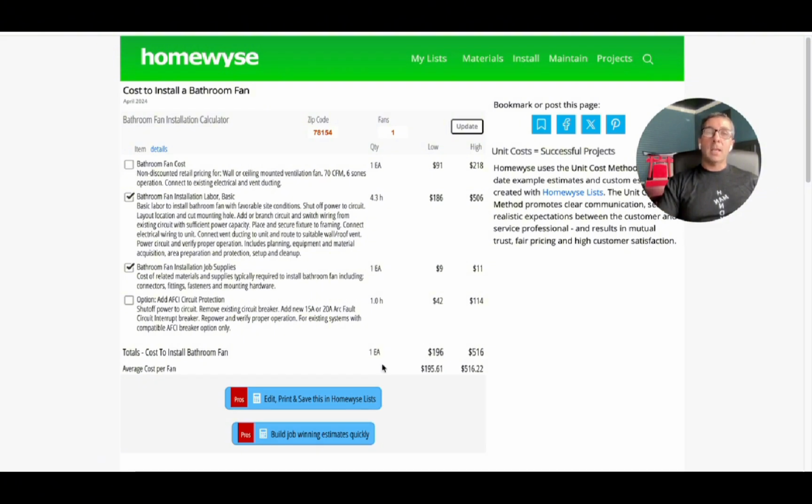And as I'm unchecking things, you'll notice down here in the bottom, the range of the estimate is changing. So it went from possibly 734 down to 516. And we'll get into what this range means in a minute.